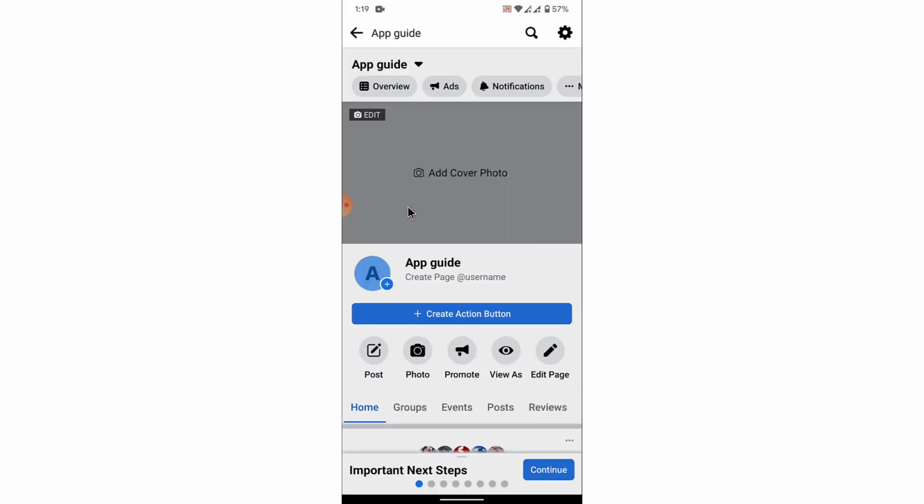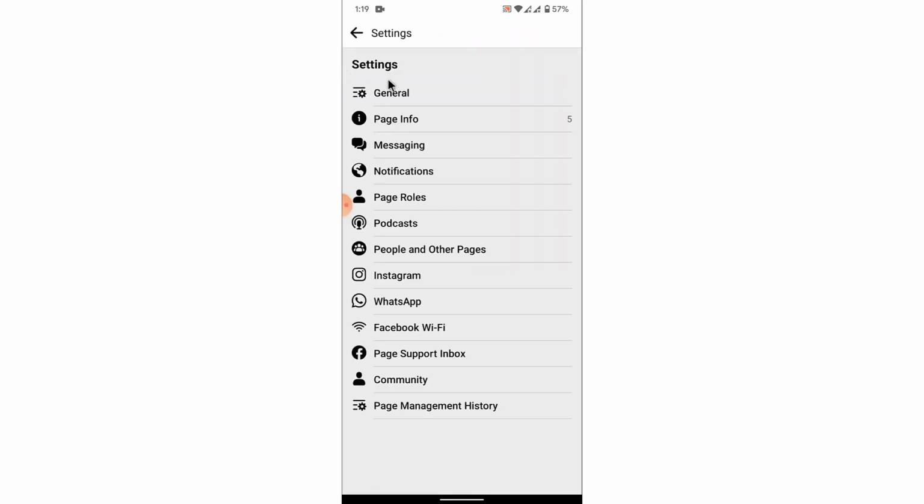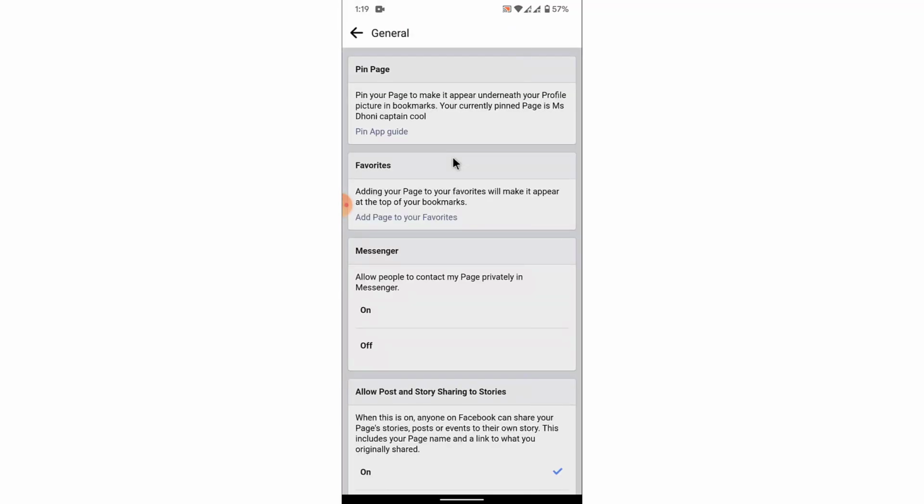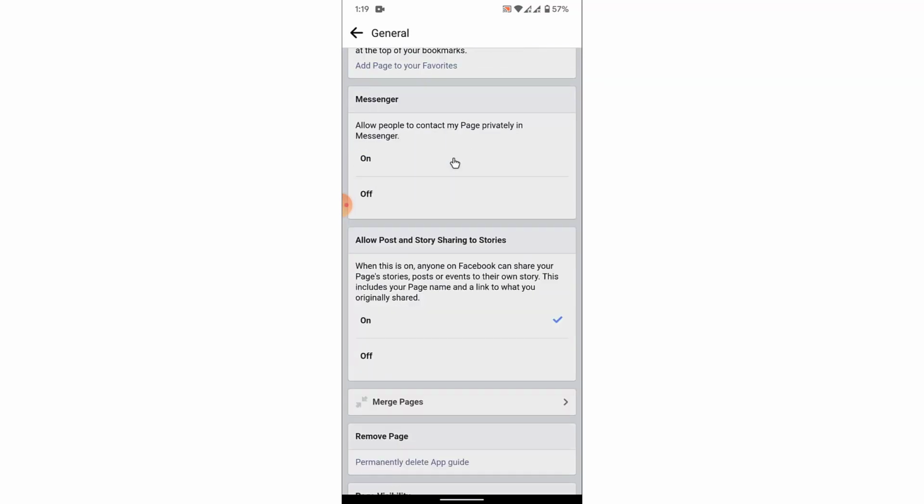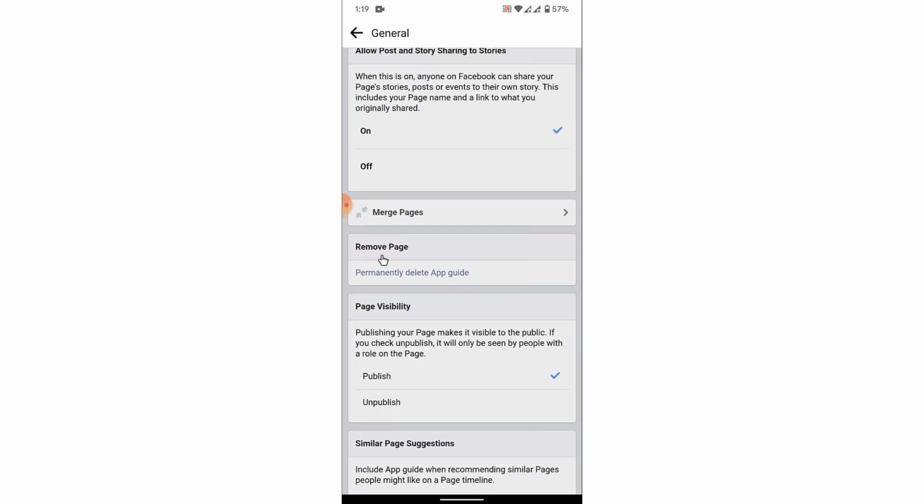Once you open that page, you land at an interface like this. From here, in order to delete the page, what you want to do is tap on the settings icon on the top right corner. Once you go into your settings, you want to go into general settings. Once you go into general settings, you land at an interface like this. From here, to delete your Facebook page, what you want to do is scroll down. Then you'll see a section labeled as remove page. In the remove page section, you'll see an option labeled as permanently delete, and there will be your page's name. So tap on that option in order to delete the page.